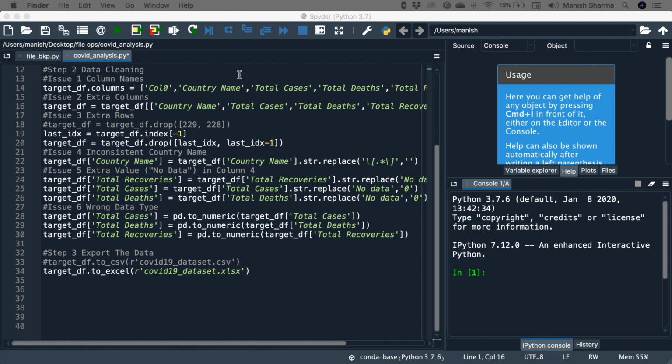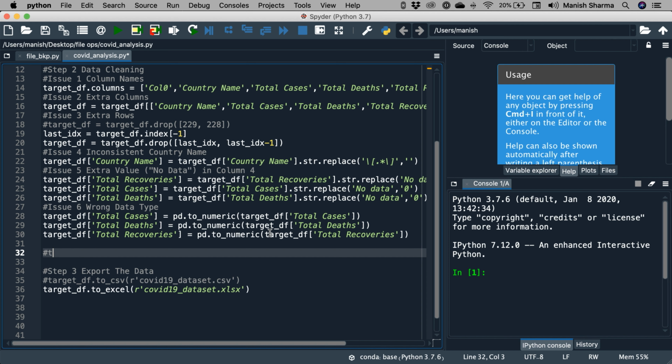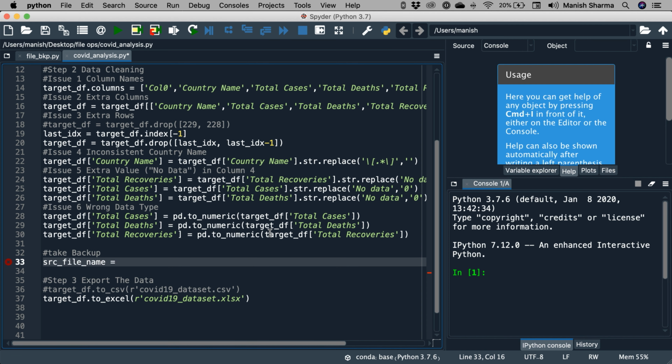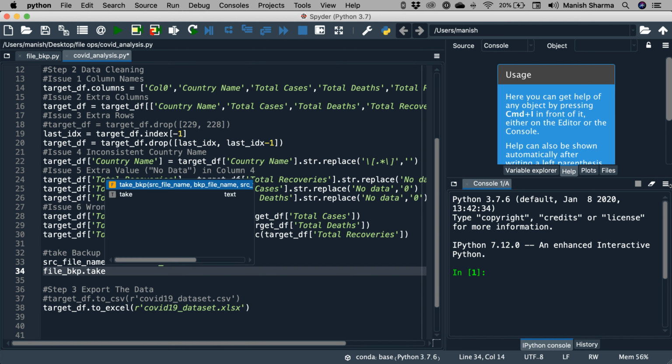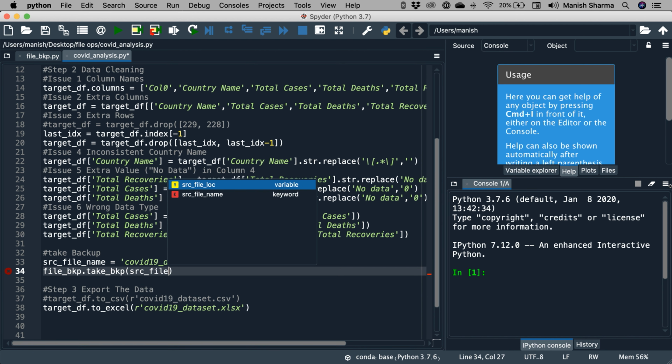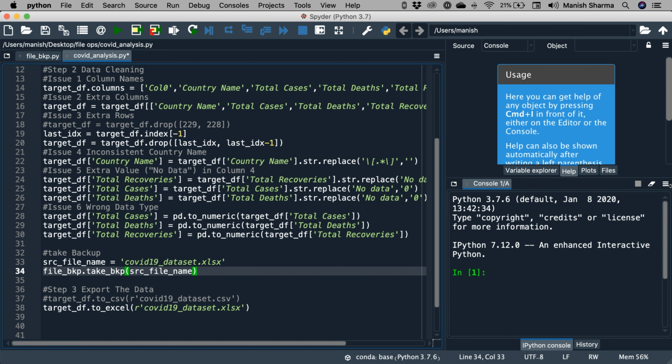First, I will create a variable with the name src_file_name. In this variable, I saved a string COVID-19_dataset.xlsx. It is actually the name of our source file. For the time being, this variable will be enough for testing our function. Now, I will call our function. Done. Now let's execute this code and see what we have.